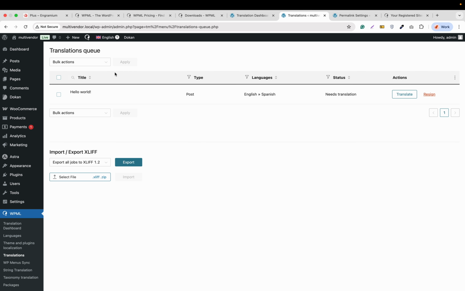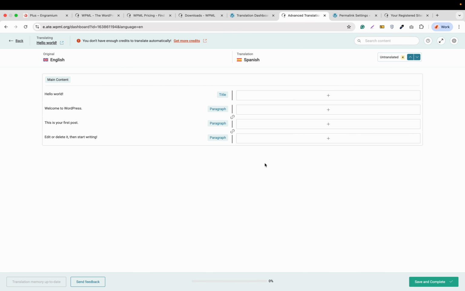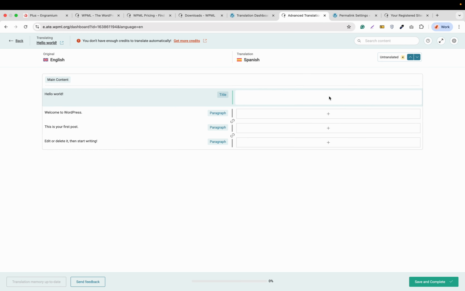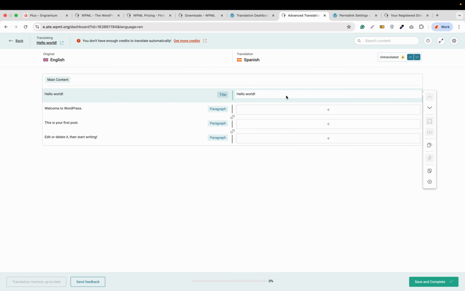So this is the post. Now we will click on translate and we will land on this page. From here we will click on this plus icon and we will change this text to Spanish.